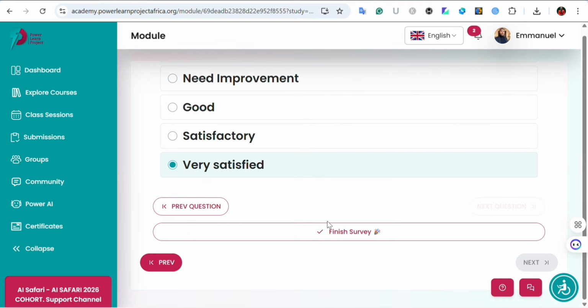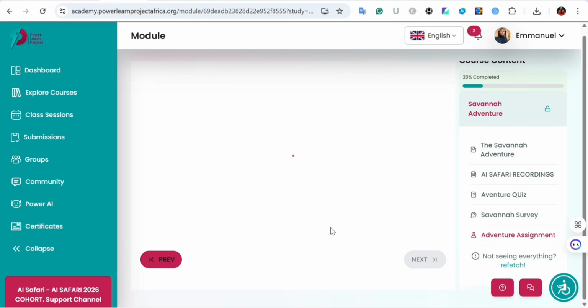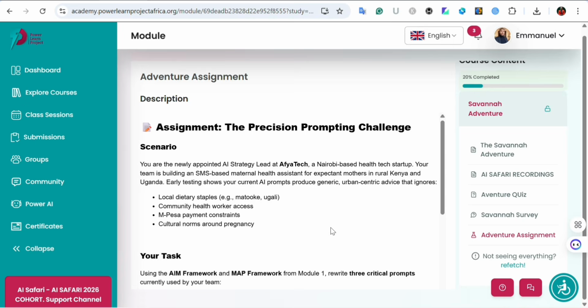So that's it, finish survey. So it's very important that you do all this. It's after you have done all this that you will then get to the assignment. This is why some people are confused. How do I find the assignment? How do I do the assignment? How do I assess the assignment? It is because you have not gone through the processes that you need to go through. So once you follow the normal process and you keep pressing next, it keeps taking you to the assignment.